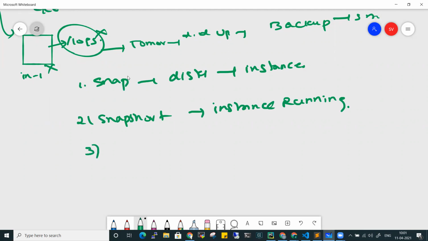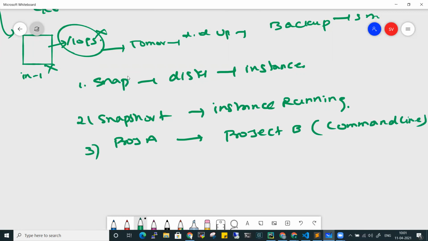And one thing is you can share snapshots from one project to another project. For example, you have created a snapshot in project A and you want to share the same snapshot to project B instances, you can do it. But the only limitation is that you can do it from the command line only. You cannot do it from the console. You can use gcloud commands and execute a few commands so that this activity can be done.